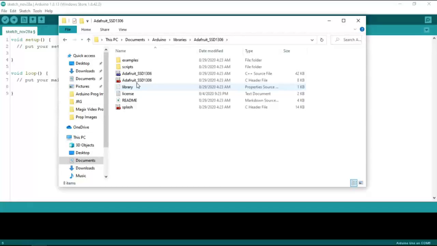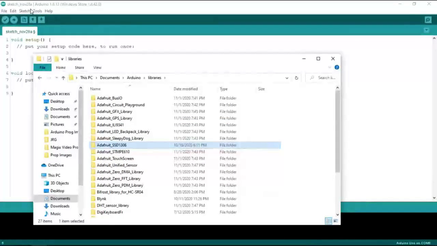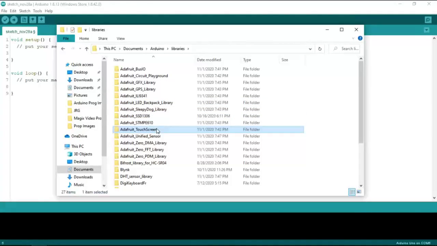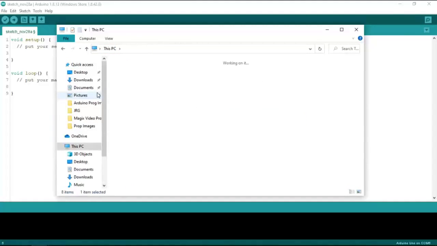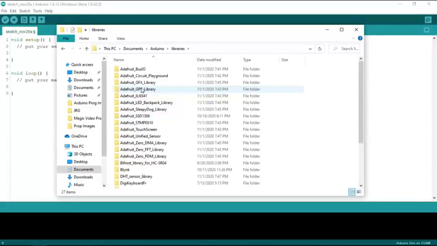If you want to uninstall a library, you cannot uninstall it from the library manager. You just open this folder and then delete the library you want to delete. That is This PC, then Documents, then Arduino, and then libraries. So this is about libraries.